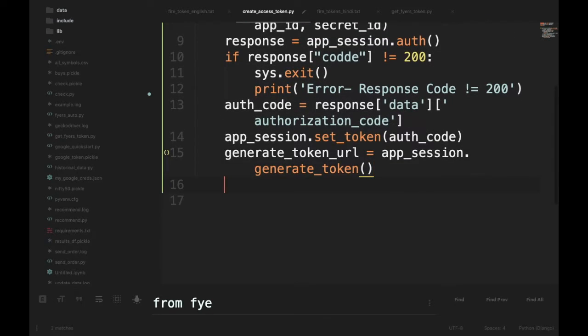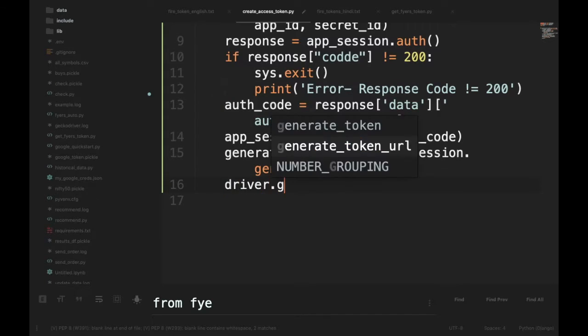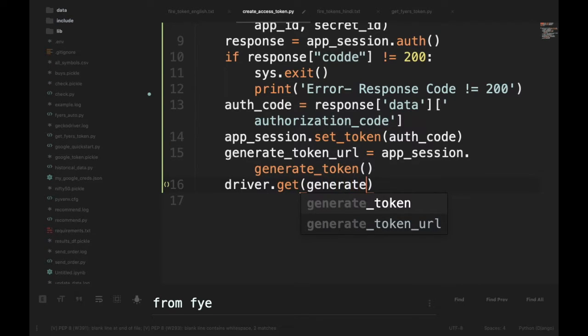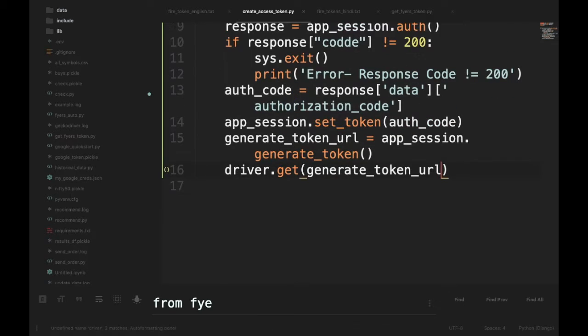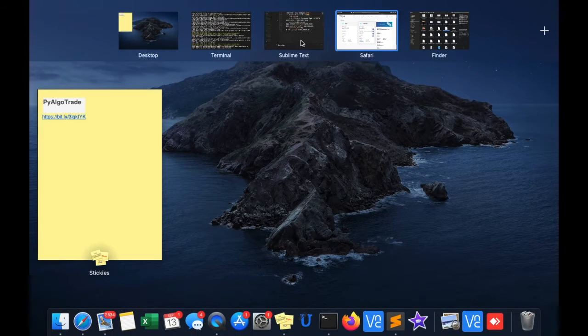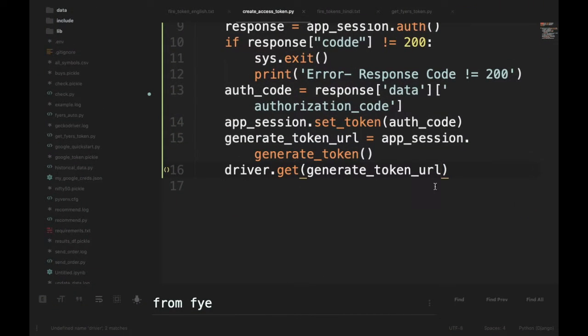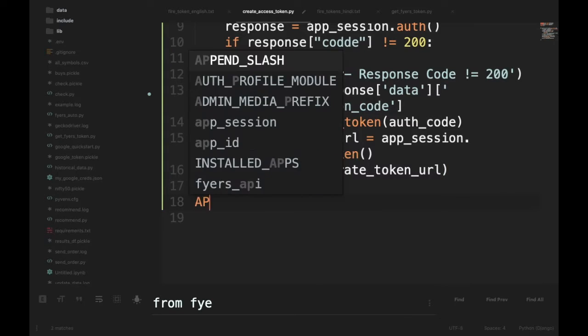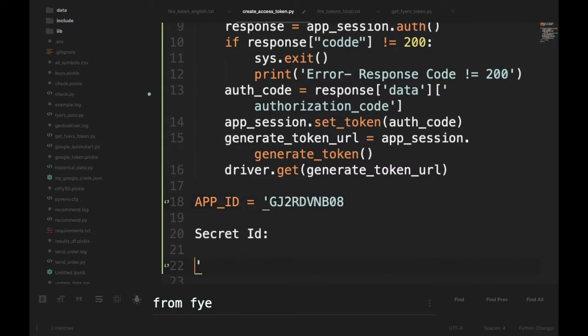So now we will try to open it up. So here we will be saying driver.get(generate_token_URL). Let's save it till now and then move it here. This is our app ID. App ID is equal to this. And secret_ID.